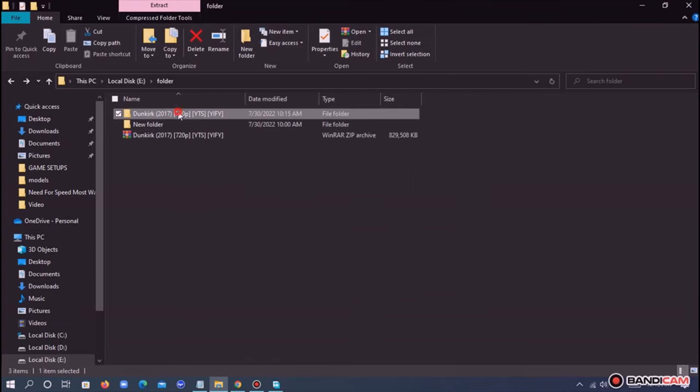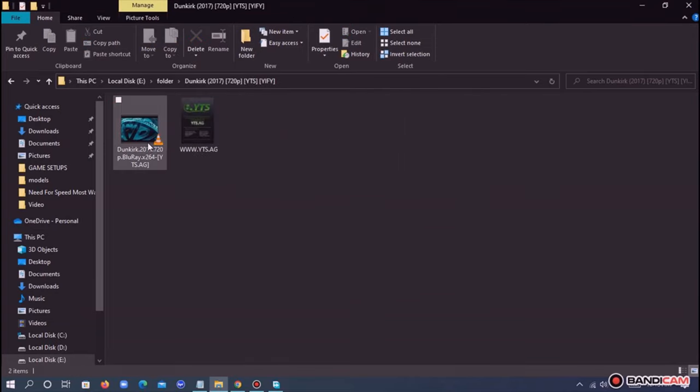Let's check the extracted folder. As you can see, both the video and the image file are extracted. If neither of these methods are working, you may consider the reasons which are mentioned in the beginning of the video.